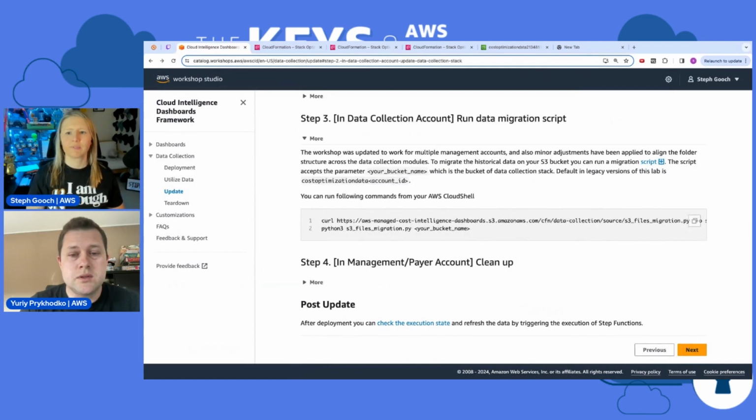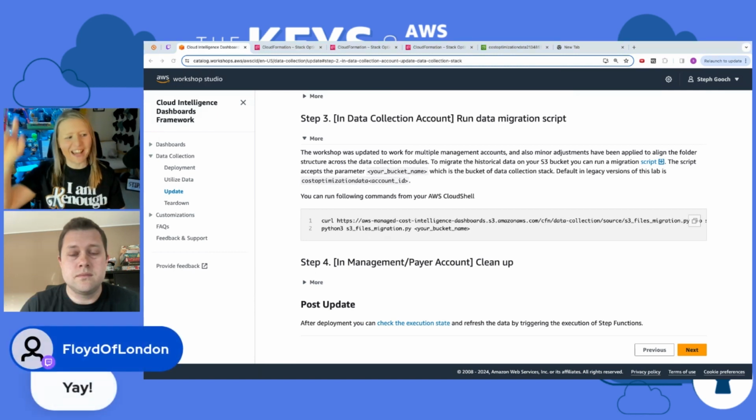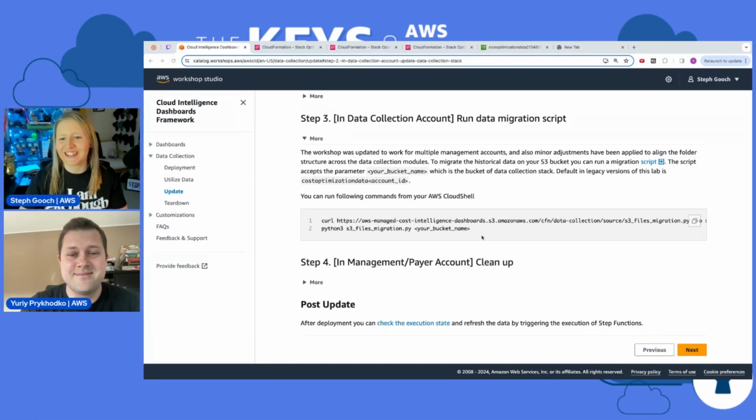So let's just run the script. We're going to run this migration script to take the folder structure that we have and move it into the new folder structure. So the workshop is updated for multiple management accounts. The migration script moves your historical data. You can run this in CloudShell.